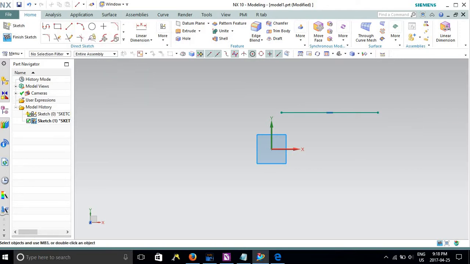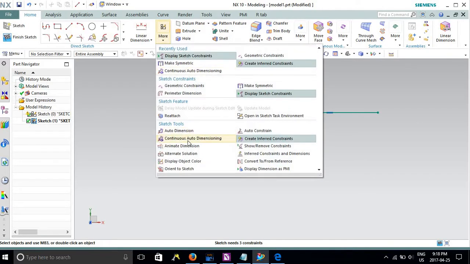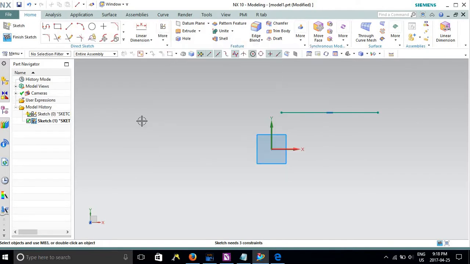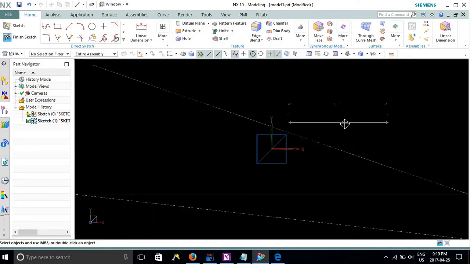Click on the line. One thing I have done is switch on continuous auto dimensioning. Why have I done this? To demonstrate one thing called constraints. You can see that our sketch needs 3 constraints on the screen. What are these constraints basically? These constraints are the degrees of freedom associated with the line or any geometry which you are drawing.